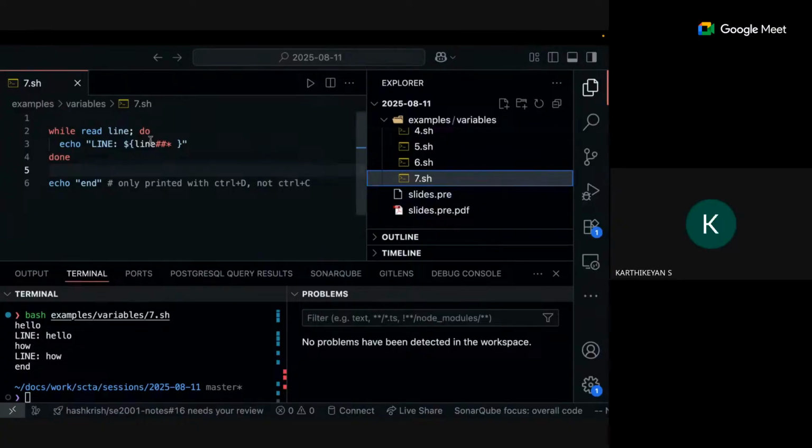This Control D is to come out of the while loop, is it? Control D in the shell means you're signaling that you're done giving input. It's the end of file indicator. So read will interpret that as you being done with giving input, so it will return with a non-zero exit code. And when any command in a while gives a non-zero exit code, then while stops. That's why this while loop will stop.